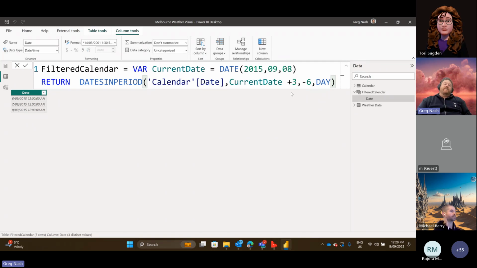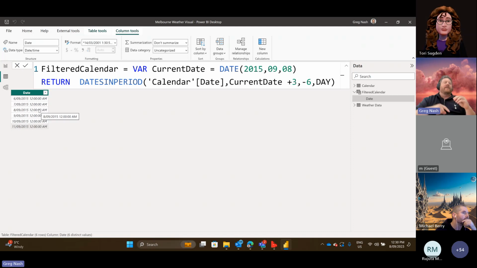So now, when I get my current date, it's the 8th. We iterate forward 3 to get to the 11th, right? Because we go 1, 2, 3 to get to the 11th, and that's our current date +3, and then we go back 6 days to capture all of the days around, -7. Oh yeah, because we want to get the 3 before and the 3 after. Yeah, you're right.